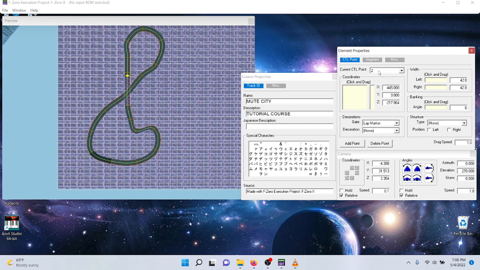Now keep in mind, control point 2 and control point 3 are way too close together. So you know what's going to happen? The game's going to crash. I'm telling you right now, they cannot be that close together. Don't even try it. The game will give you a big double fuck you.